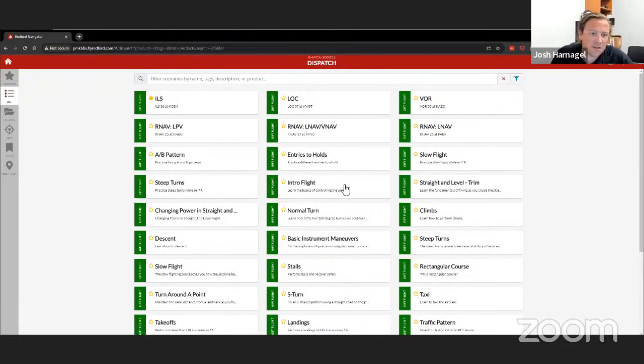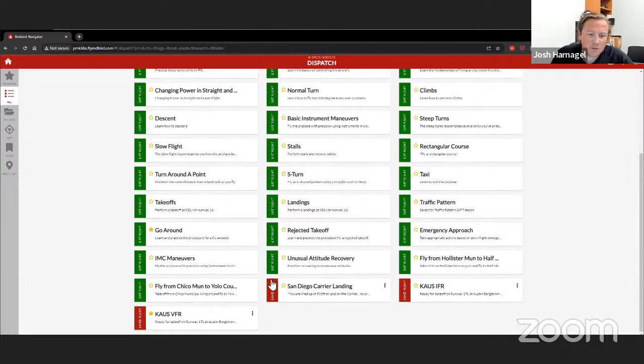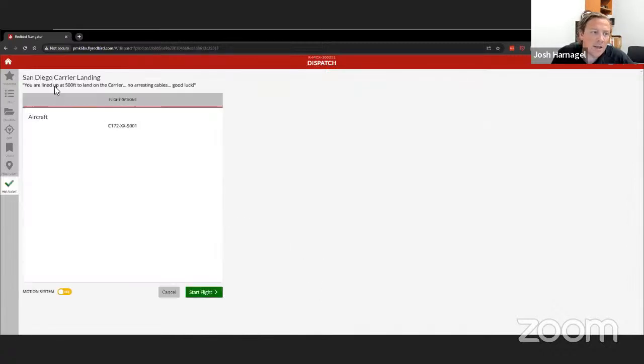So we have all of our list of flights here. I'm going to go in and show you what a saved flight looks like. So we'll do this San Diego carrier landing. In this case, it's a straightforward saved flight. A saved flight is basically just a set of starting conditions, a location, time of day, weather, and then an aircraft configuration associated with that. It doesn't have any programming in the flight. The gift flights do, saved flights don't.